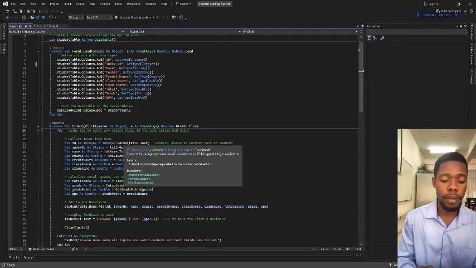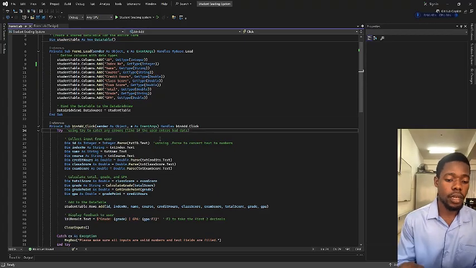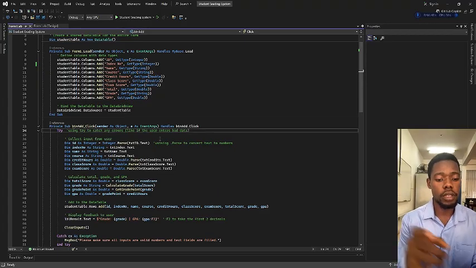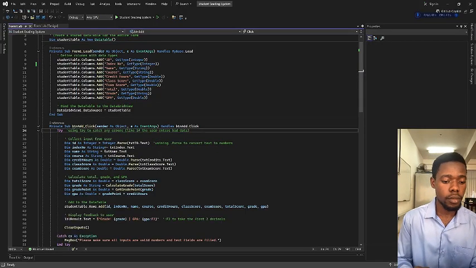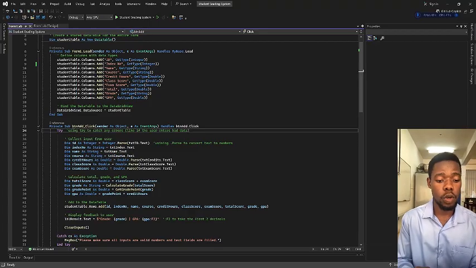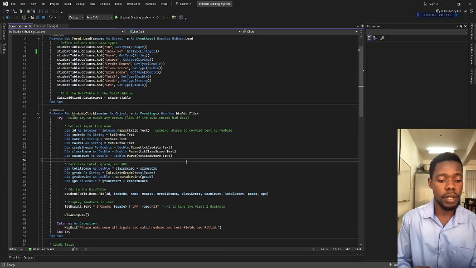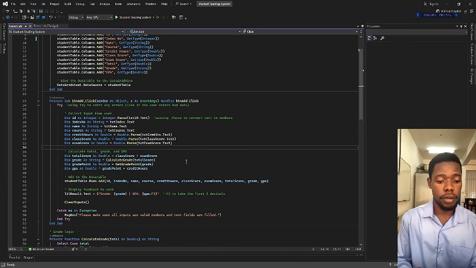The reason why we pass this is we use the text box that will take an input, a text input from the text id. So we have to change it into numbers. So we do the same for the index number, the name, course, credit hours, class score, exam score. And here we'll calculate the total and the grade and GPA.